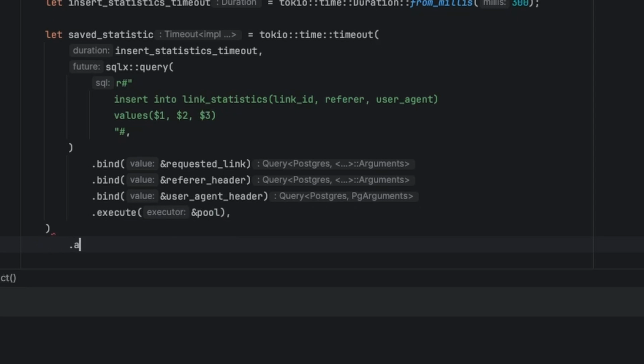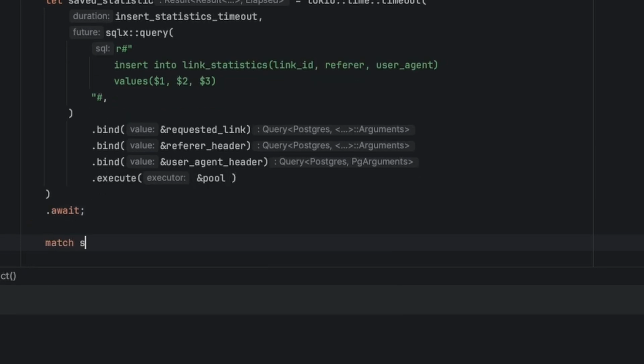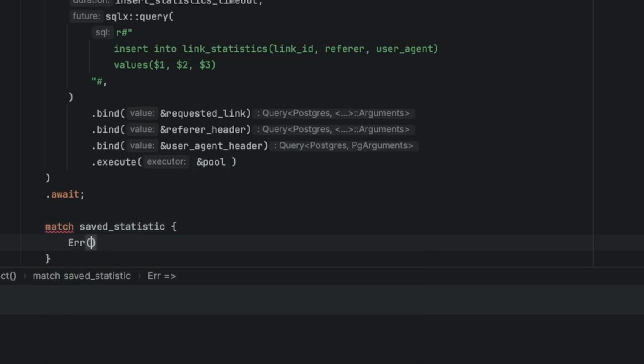Then we need to await the whole future, as usual, but this time we won't do any error mapping or early returning. Sometimes user experience is more important than correctness. If we cannot persist a new statistic for any reason, we should not let the whole call fail and abort the redirect. Users wouldn't be too happy about that, and we would lose the engagement on whatever we hide behind our short link. What we can do instead is to at least record the outcome of the operation by tracing and logging the different cases.